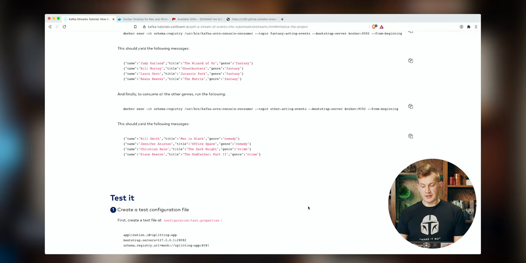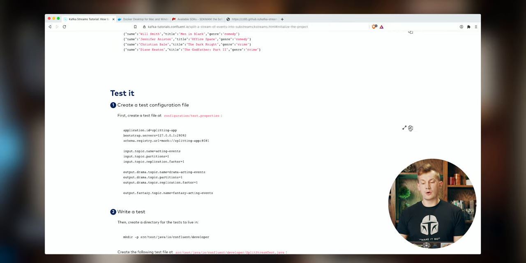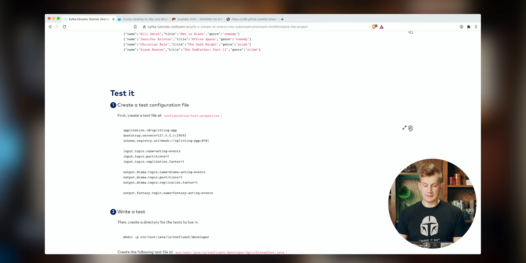What is available in Kafka Streams to test? Topology test driver is a fantastic tool that is a part of Kafka Streams. It's a built-in library that allows you to write tests that won't require any Kafka, any other components, no ZooKeeper, no Schema Registry, nothing. I will show you how you can use this one here.